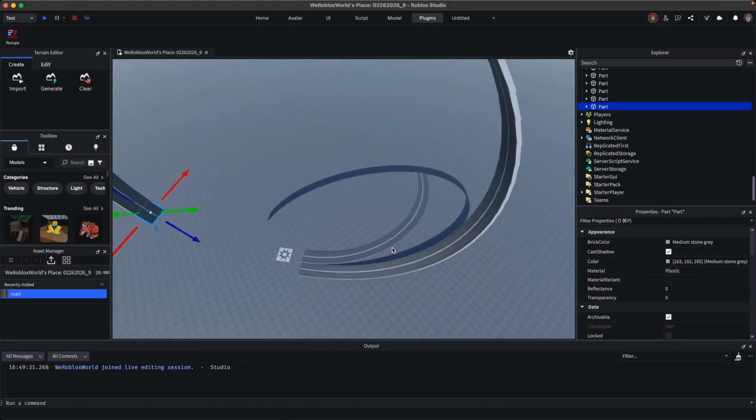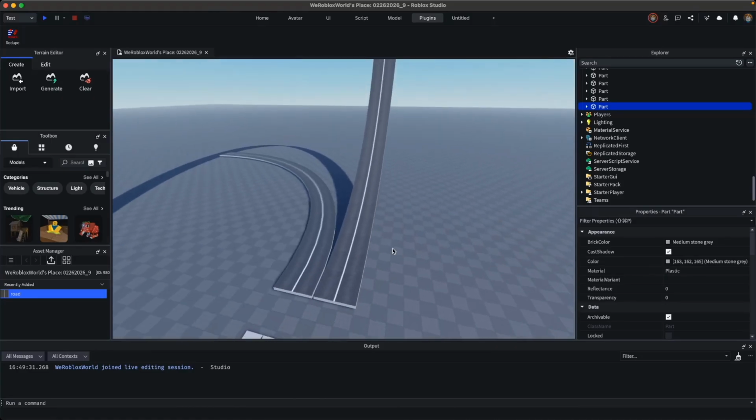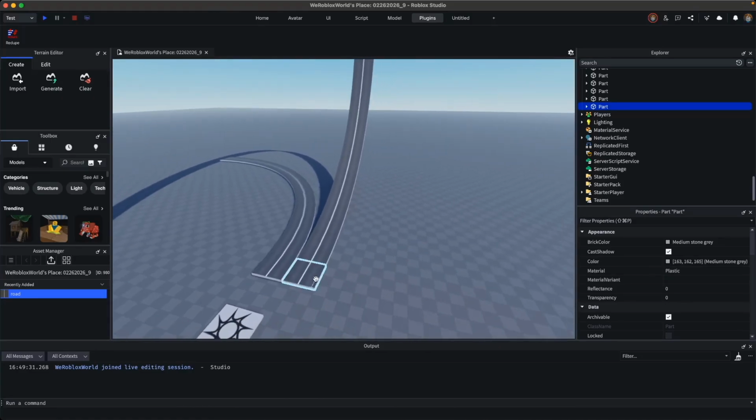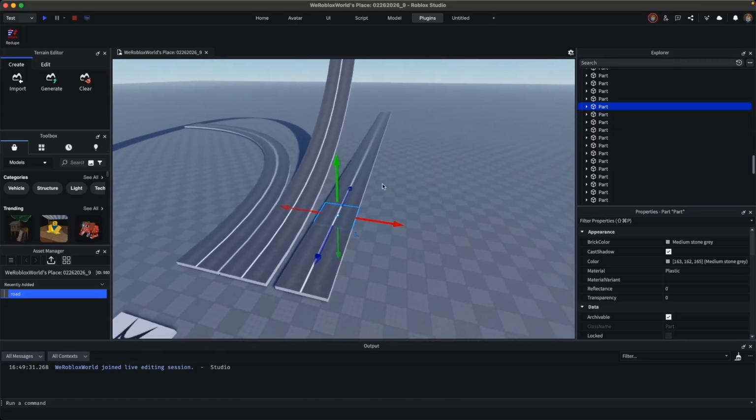Hey everyone! In today's Roblox Studio tutorial, I'll show you how to build a smooth, curved road using the Redupe plugin. This method is simple, clean, and perfect for city maps, racing games, or any environment where you need realistic roads. Let's jump right in.